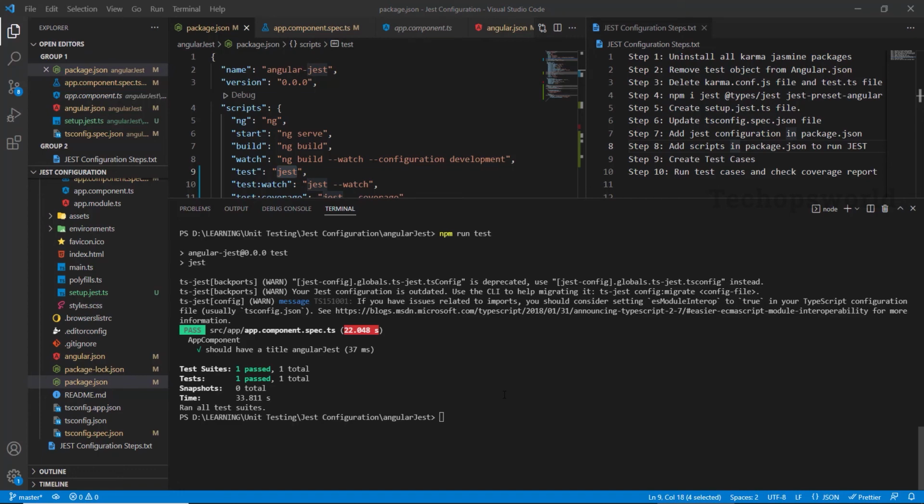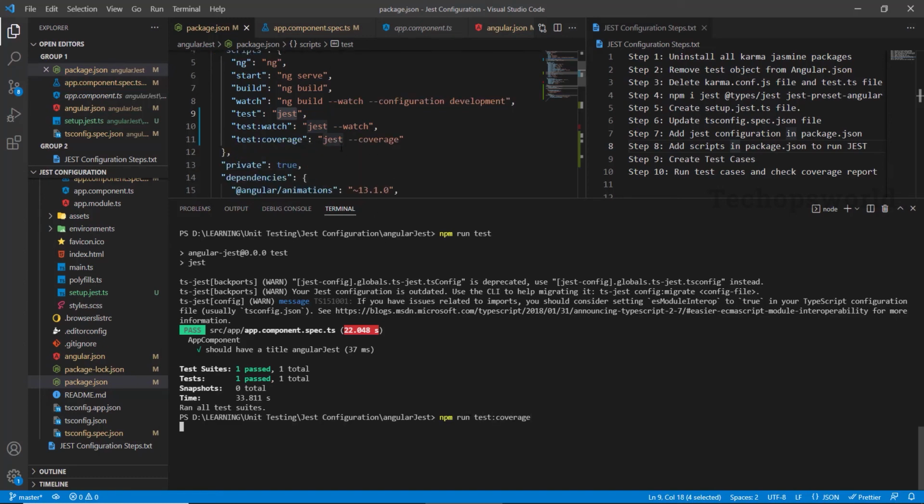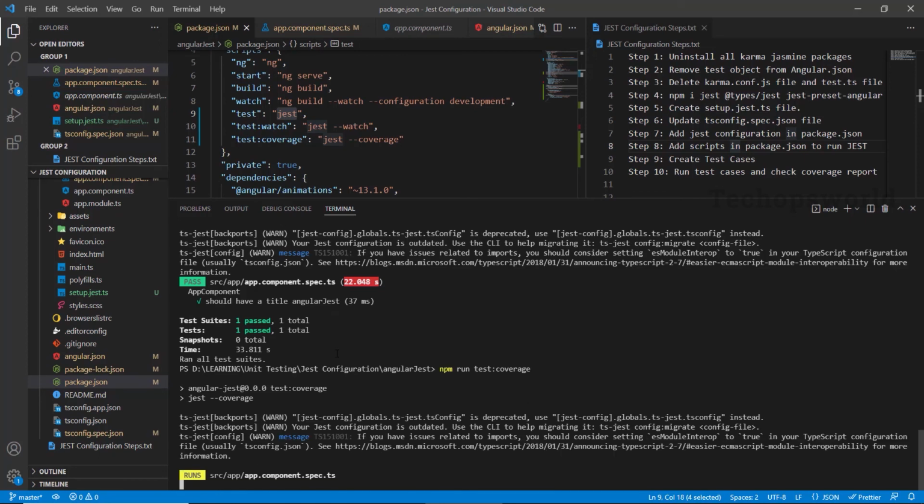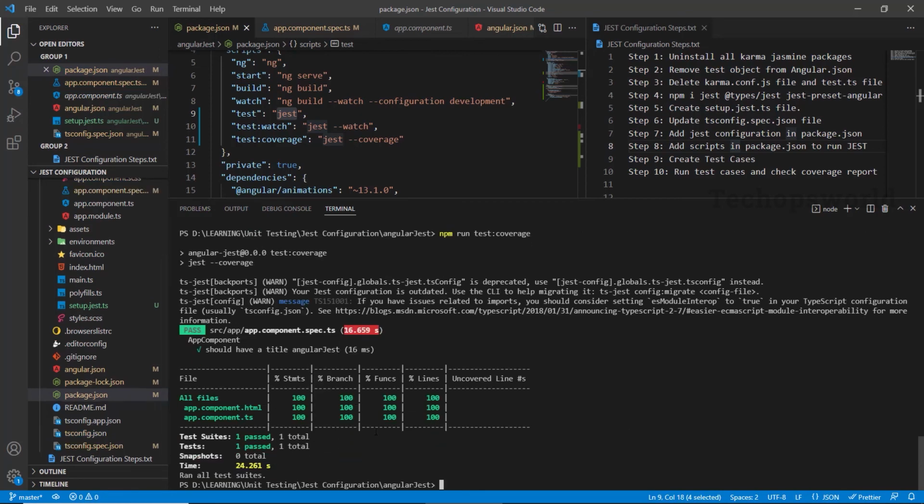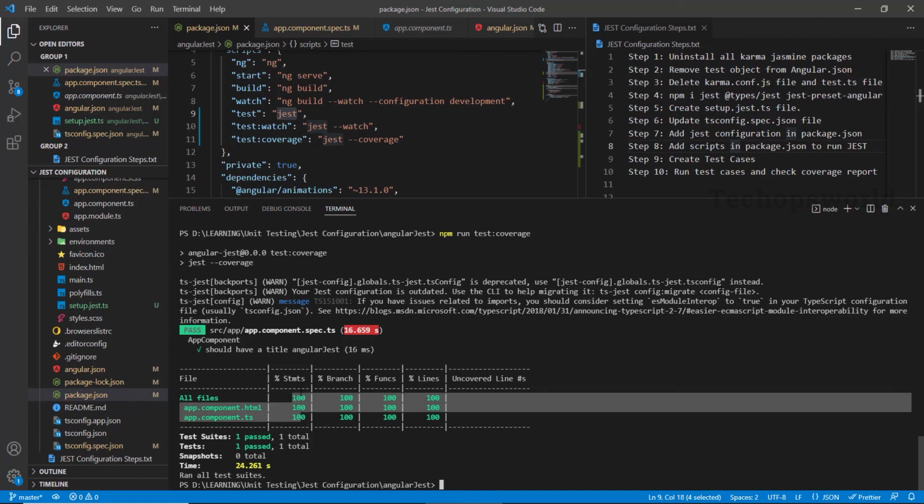Now let us run our coverage. npm run test:coverage. This will execute jest --coverage and generate a coverage report for us. We got our command line report. Here it shows we have 100% coverage for statements, branches, functions and lines.